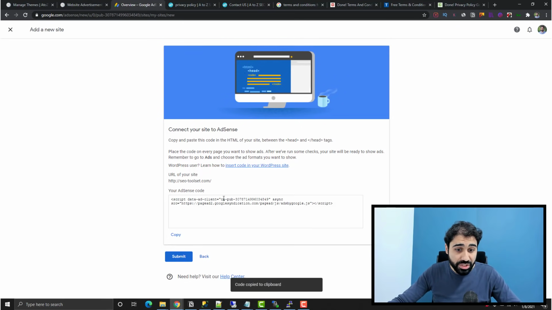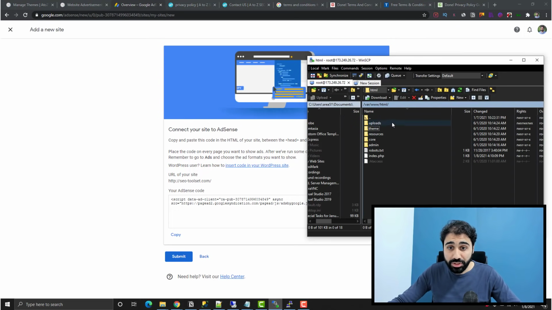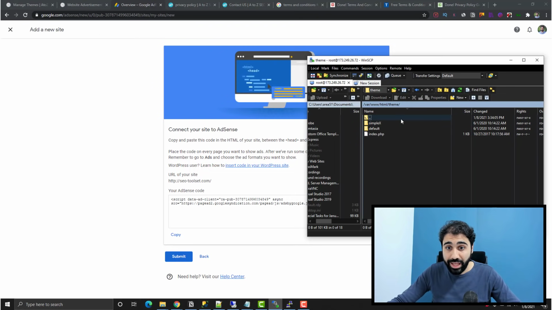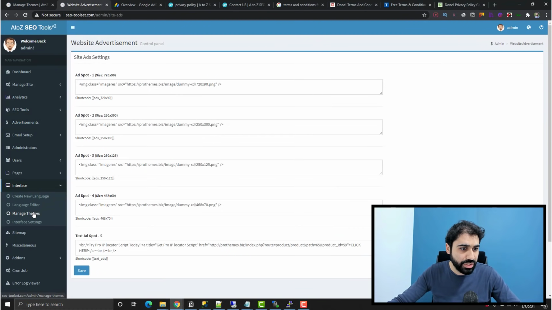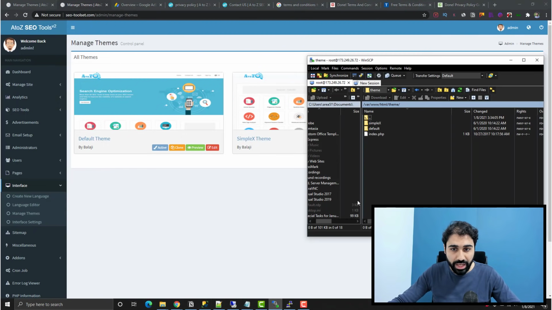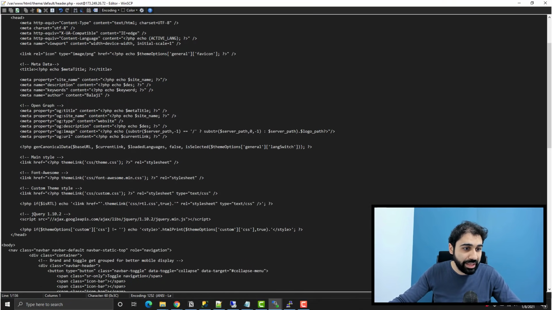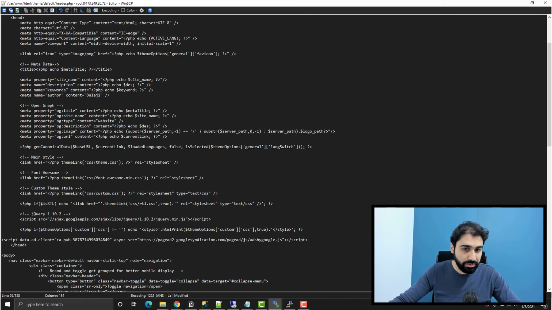So I will copy this code and go to WinSCP to my script folders and go here to theme, then to my theme. What is my theme? Let's go here, check my theme interface, manage themes. The default theme is activated, so I will go here. Again, I will go to default and then go to header.php, click on edit, and then I will paste the code before the closing header section here and save.